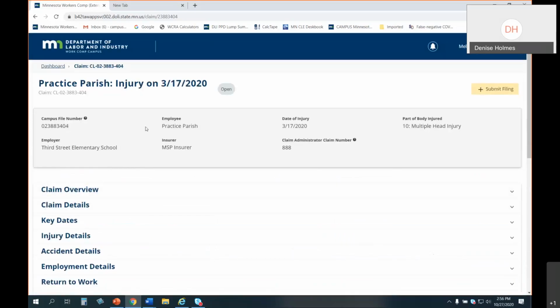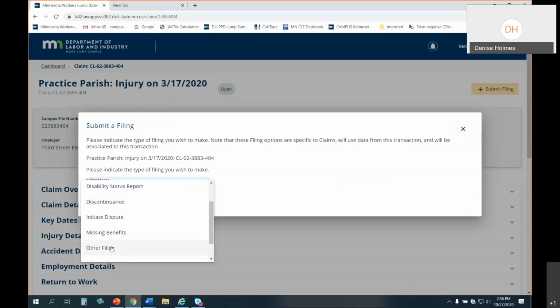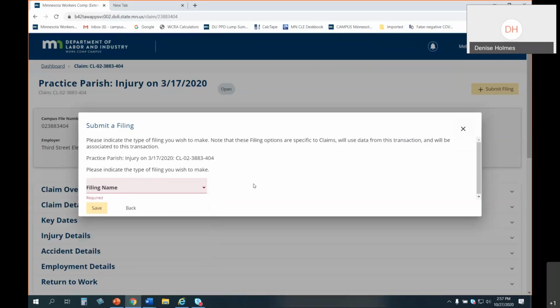The other thing I want to show you on this claims details overview page is I want to remind you of the submit filing button in the upper right hand corner. And so when you click on that, if you wanted to upload documents, click on other filing, and it would take you into the next screens where you could upload the documents and so forth and submit it. You can see this is where you could submit a DSR, disability status report, discontinuance, various other filings are listed here. And then you click save and it would move you on through the screens.